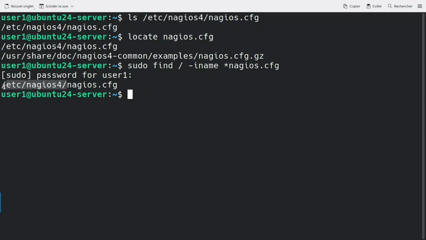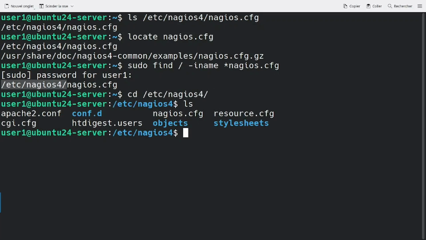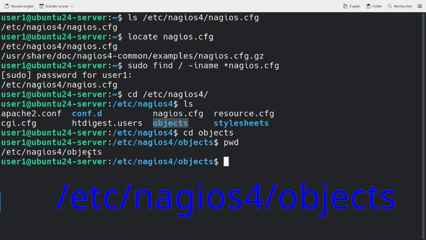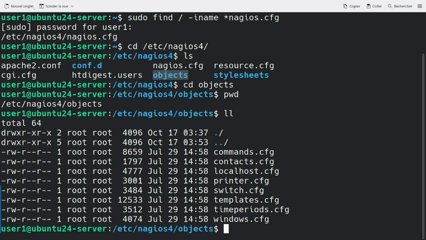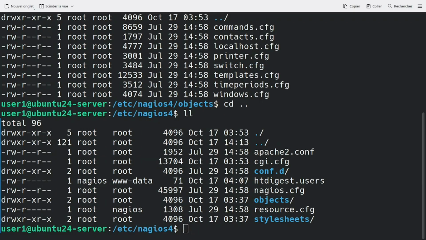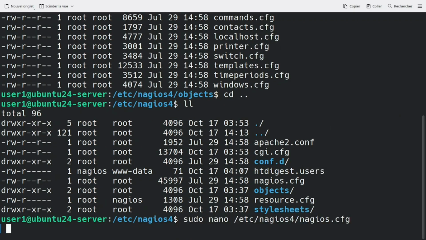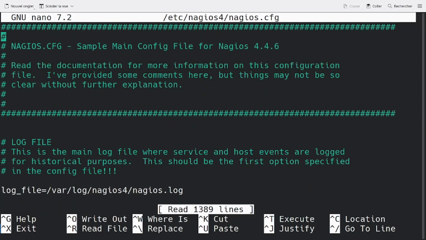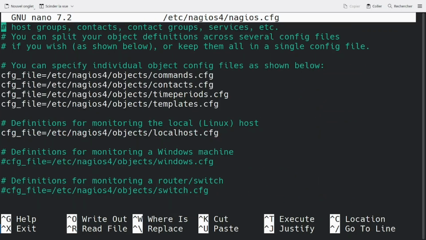In the case of my machine, most of the Nagios configuration files will be in this directory, as well as in this directory. So if you installed Nagios in a different way than I did in my video showing this, you need to find where your configuration files are. So here, if we explore this configuration file, this is the main configuration file for Nagios.